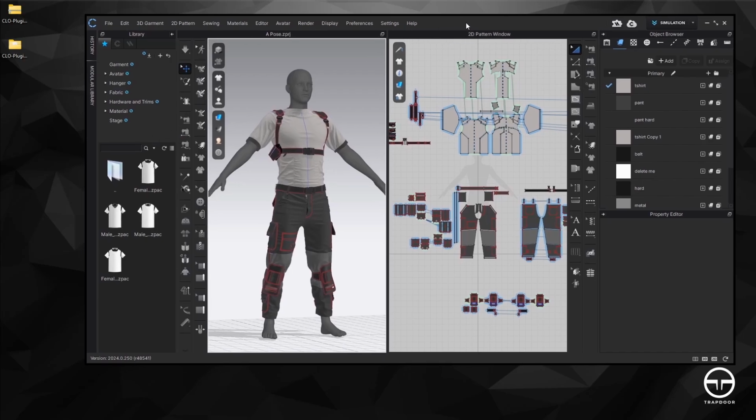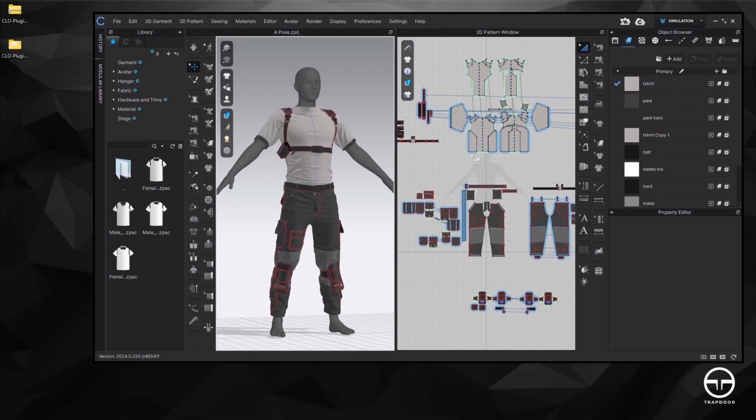Hey there, today I'm going to show you a quick tutorial on how to get started with the CLO plugin for Stage. We're not going to focus on the details, but I'll just get it installed for you and then show you kind of how to use it a little bit.